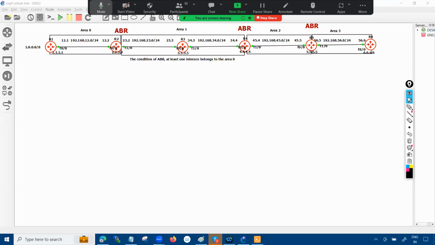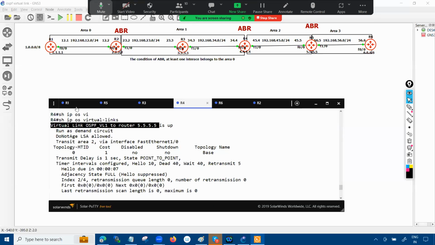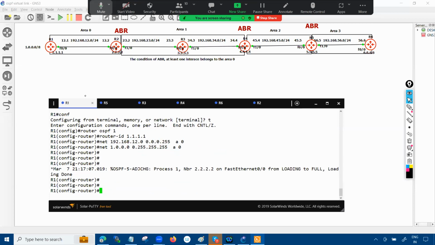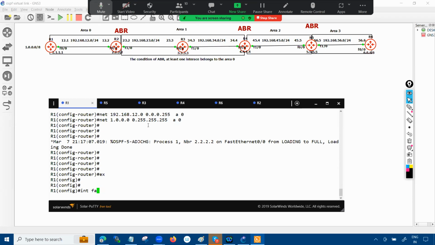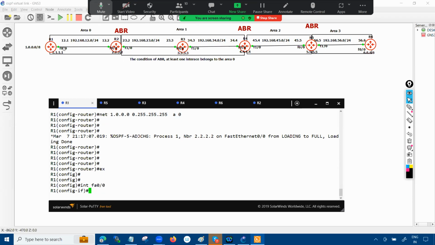Let's do the same thing. I'll show you how to change the hold on time and hello time as well. A simple lab. So let's go on router 1 and router 2. I can show you how you can change the hello time and hold on time. Under the interface, make sure that your hello time and hold on time must be the same on both the routers, otherwise they won't form the neighbor relationship.